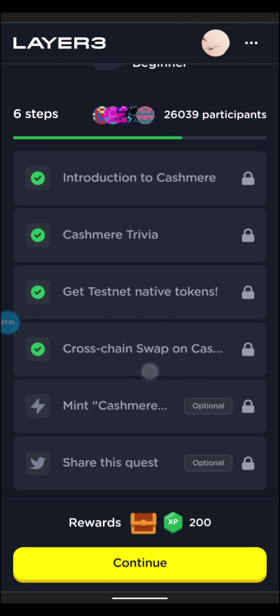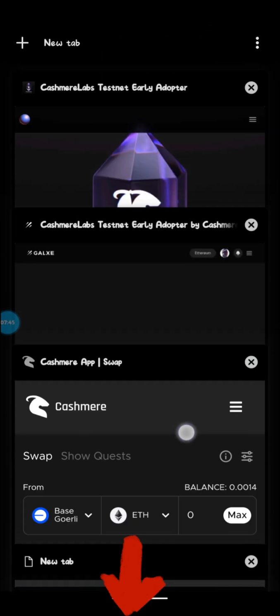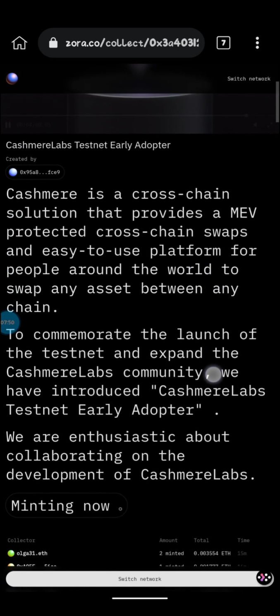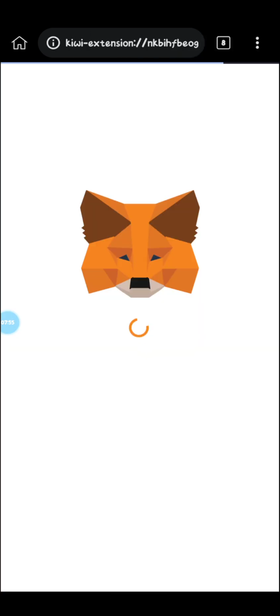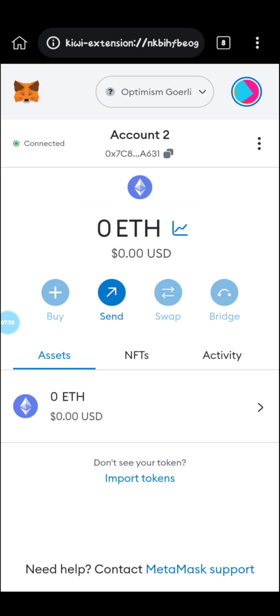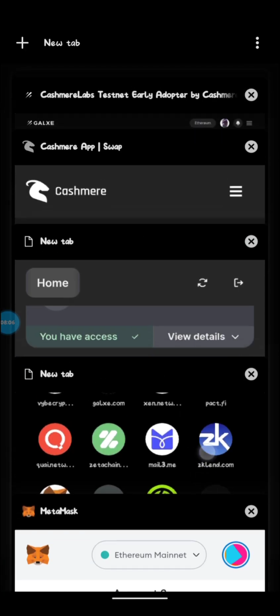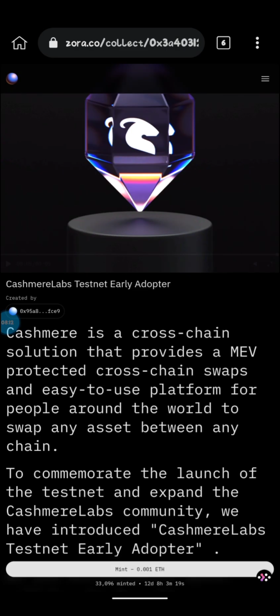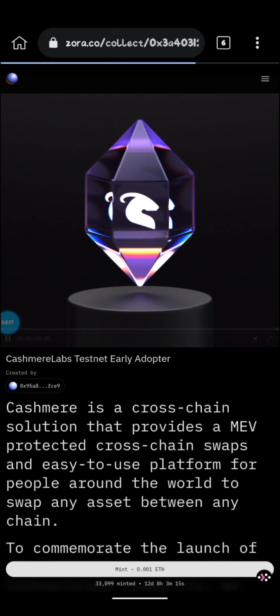The next is for you to mint the Cashmere Zora NFT, link also in the description below. So this is the website for the Zora, and here again you'll be needing the Ethereum mainnet ETH. I hope you'll be having a few left to mint this. So let's switch. We have switched to the mainnet ETH. Right here is the Zora. So I'm going to refresh so that you guys will see this.